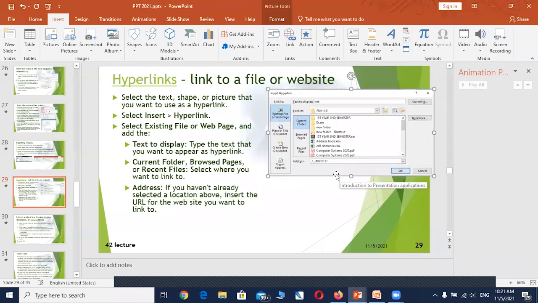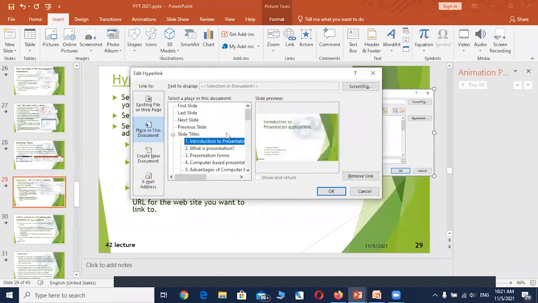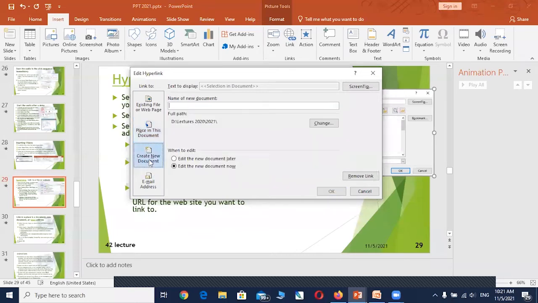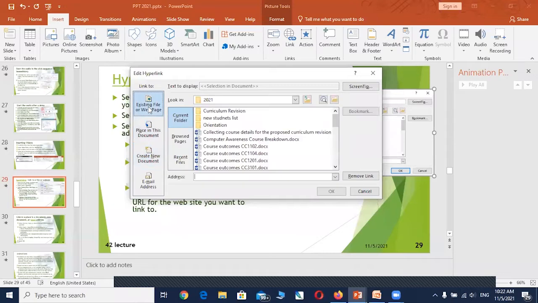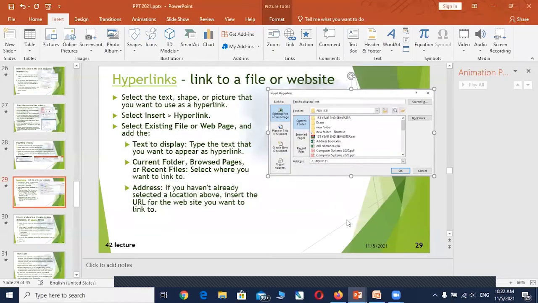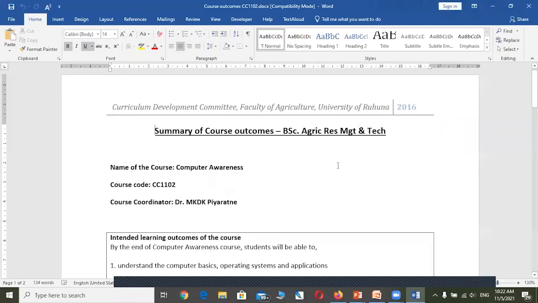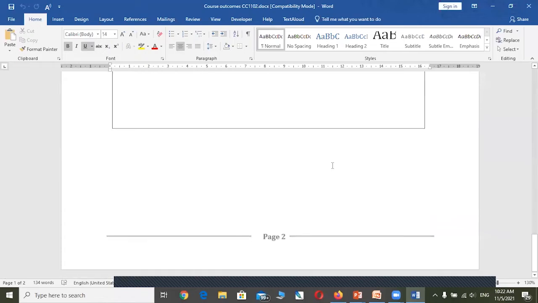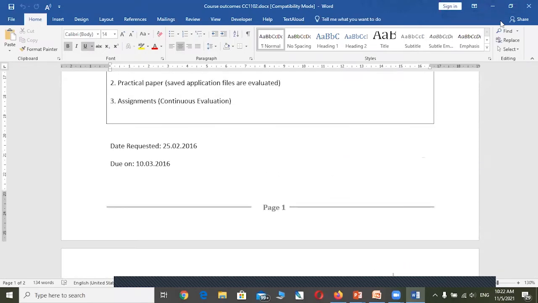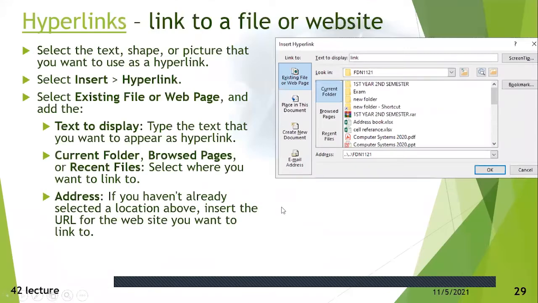Or maybe you can use this option, Create New Document. You can create a new document, or you can select an existing file. I will select this Word file and click OK. So what will happen, if you want to explain something using this hyperlink, I can click the hyperlink and it opens that Word file. You can see the Word file is open. You can explain something relating to that slide, then close this and come directly back to your presentation.